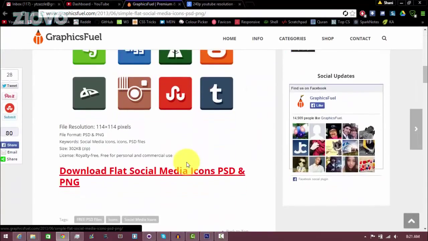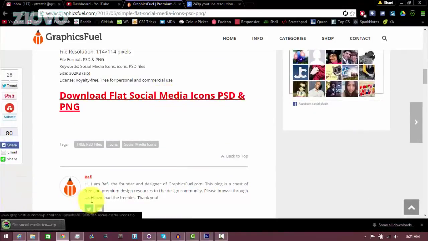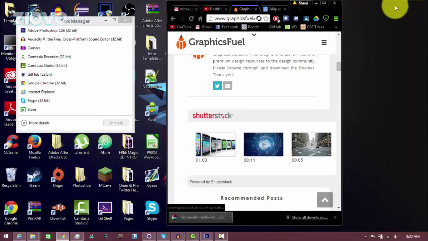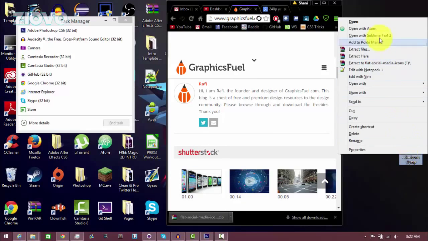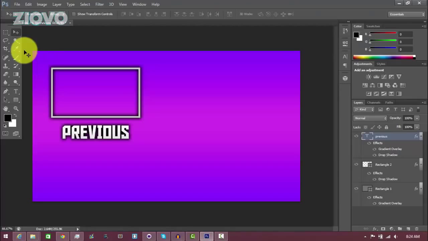So just scroll down until you see the download button, click that, and it's going to download as a zip file. So I'm just going to close everything, drag that to my desktop and unzip it there. So you're going to right click it, go to Extract Files, and then click OK. Once we've unzipped the files, you should have your social media icons downloaded.